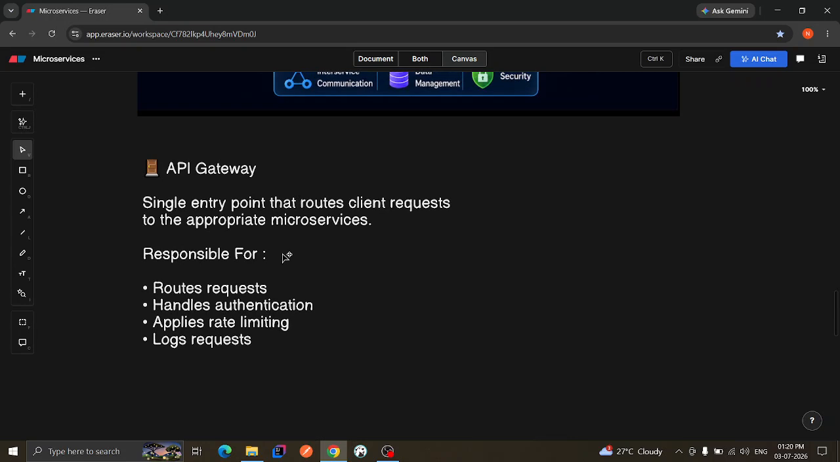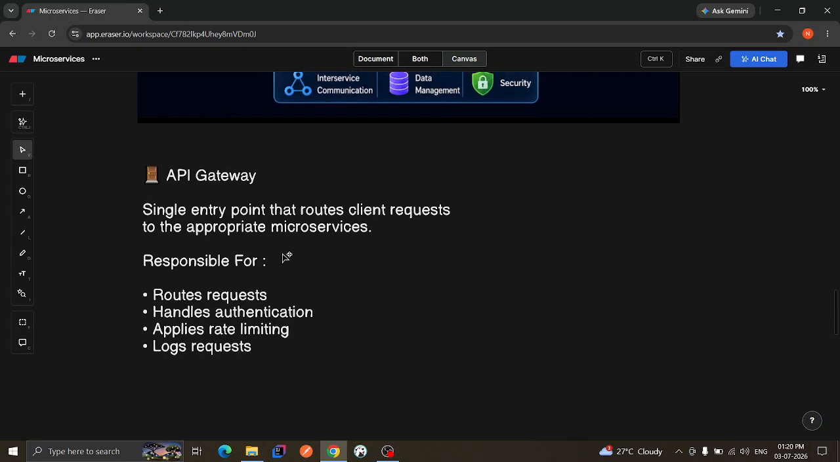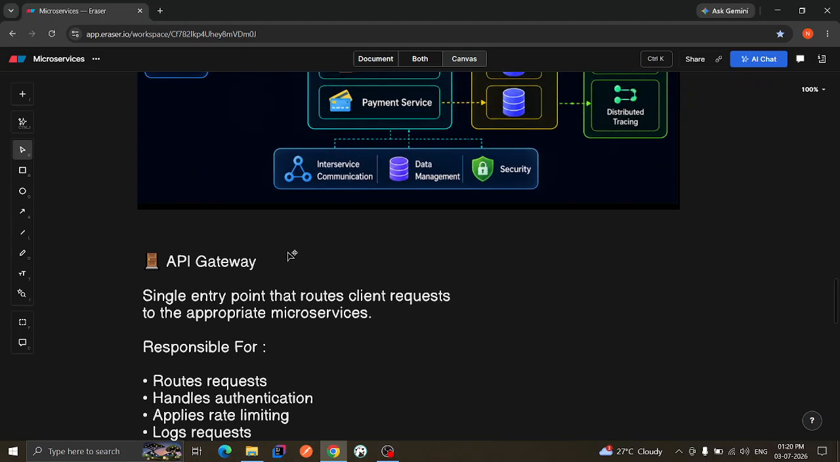It handles authentication. Here, only in the API gateway we can handle the authentication, and it applies rate limiting, and we can log the request in the API gateway. So these are all the functionalities we can do in the API gateway.